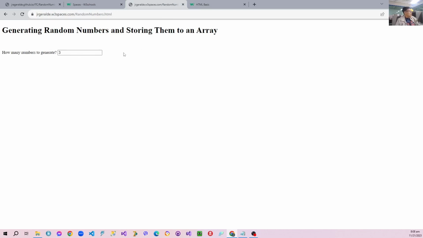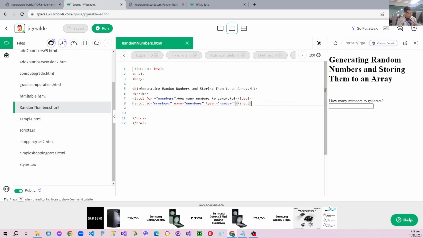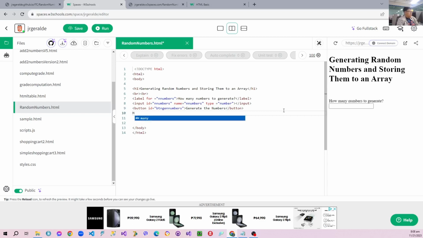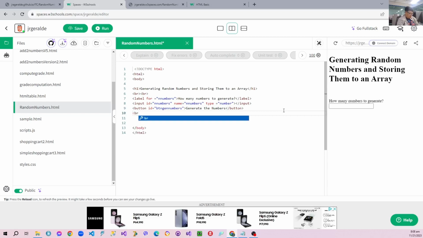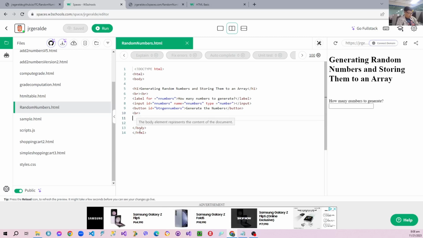We are going to ask how many numbers to generate, and we are going to put a button beside it. So let's head over to our source code again, and then you can put the button here, and put the BR. Okay, and save this.